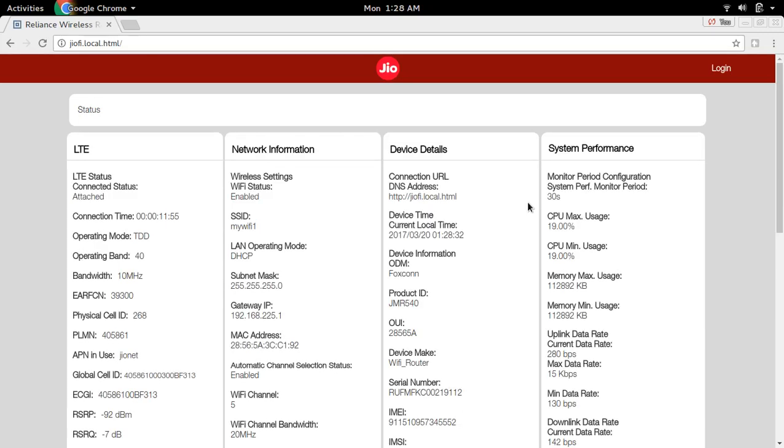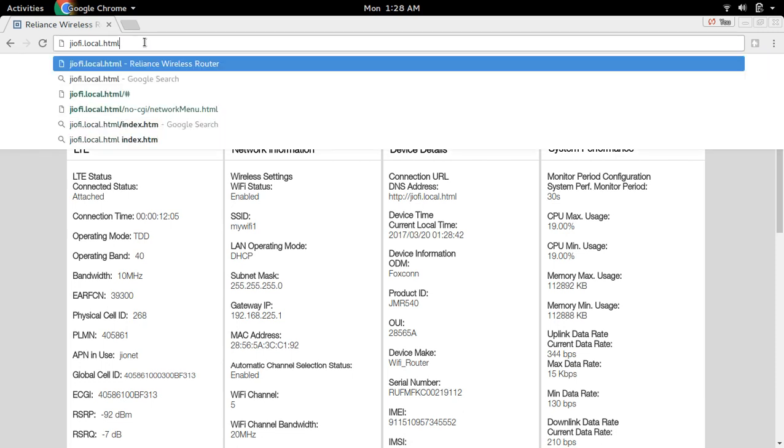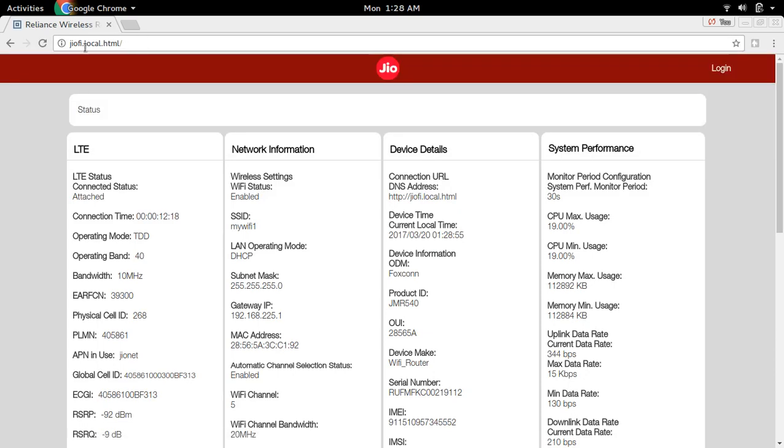First you have to connect your mobile phone or laptop to the Jio5 hotspot. Then go to your mobile phone or laptop and open any browser, and type this address, jio5.local.html. Then you will get a page like this. Then click on login.